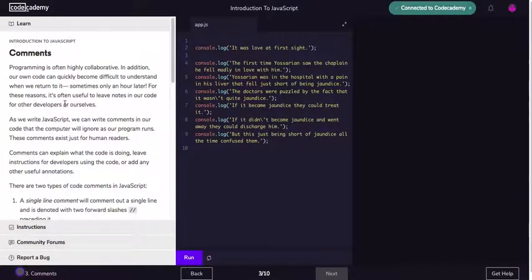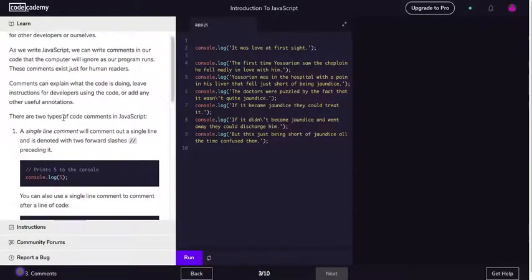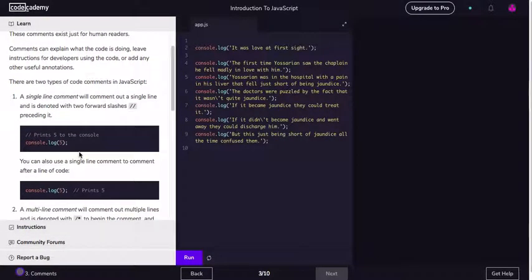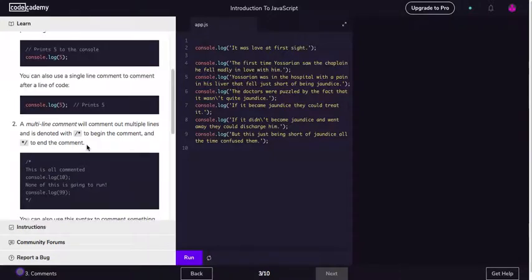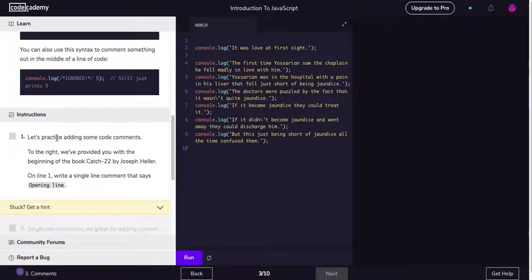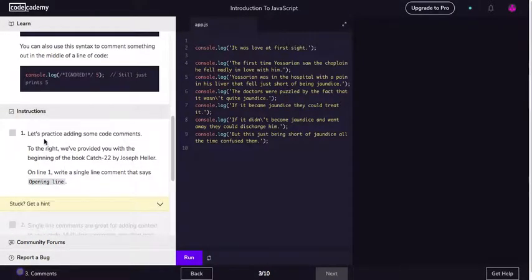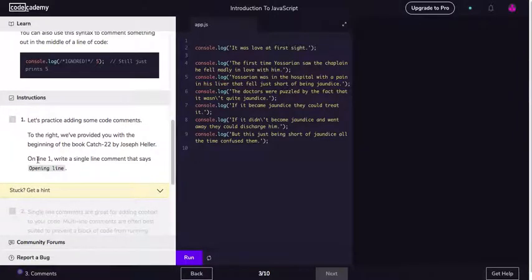So this is talking about commenting, how you can comment out a single line or multiple lines. Alright, so the instructions, add some comments. So it says on line 1, write a single line comment that says opening line. So single line comments, use this.